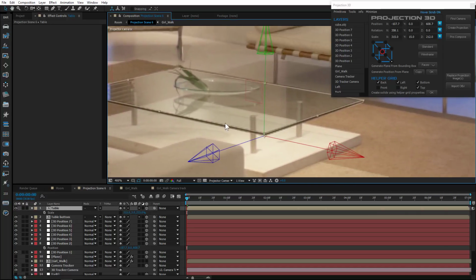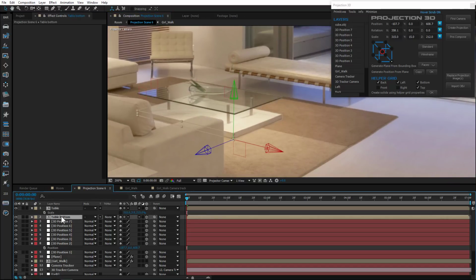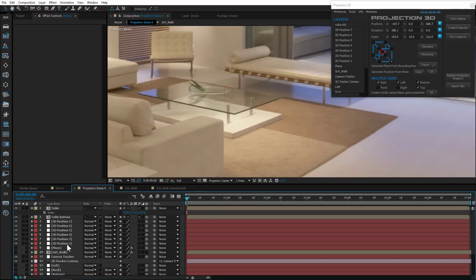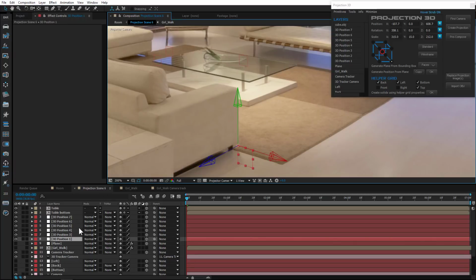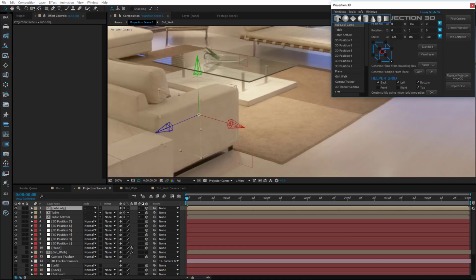Alright, the table is ready. You can delete the null object now. You don't need it anymore. Now let's switch our attention back to the sofa. Create a new cube and adjust the anchor point.